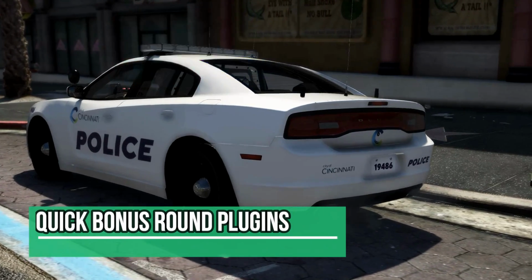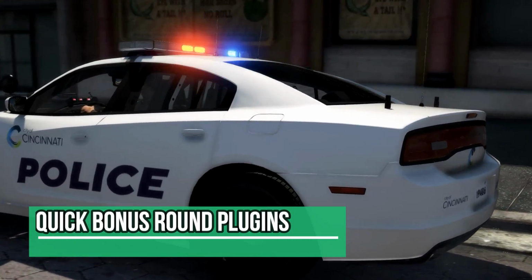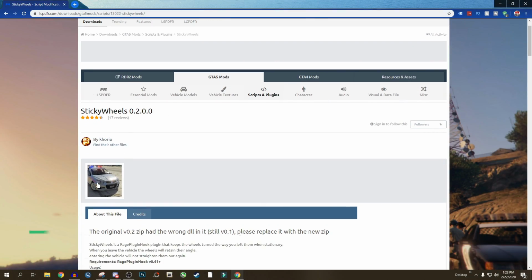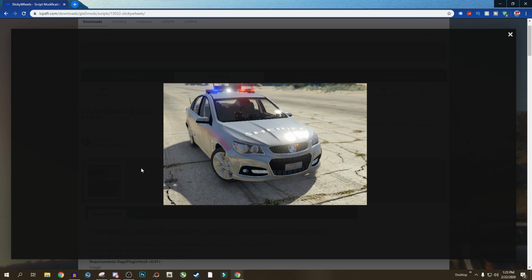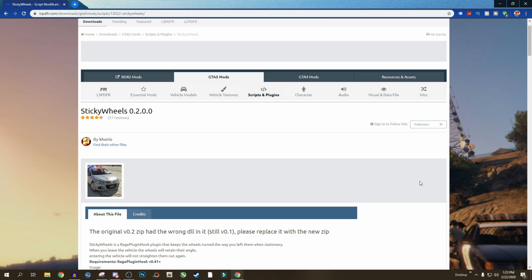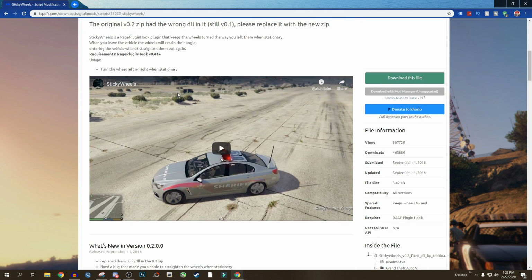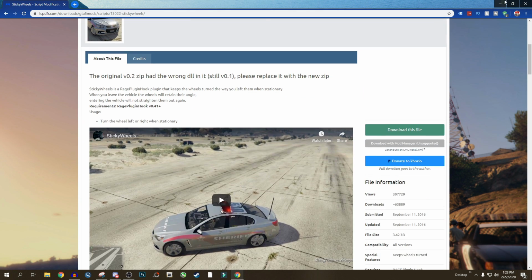Alright guys, so I mentioned some bonus ones for you guys. Let's get it started real quick here. Sticky wheels. It's basically what it is. If you turn your car right, get out of the car, the wheels stay right. It's not gonna go back left or straight. It's gonna be realistic. It's very, very fun, especially when you want to take certain screenshots when you're not in the car. Sticky wheels is a must have. Again, it's a bonus. You don't really need it, but it's a must have.